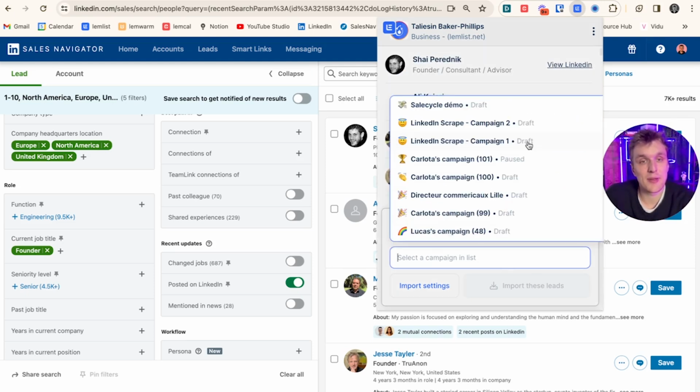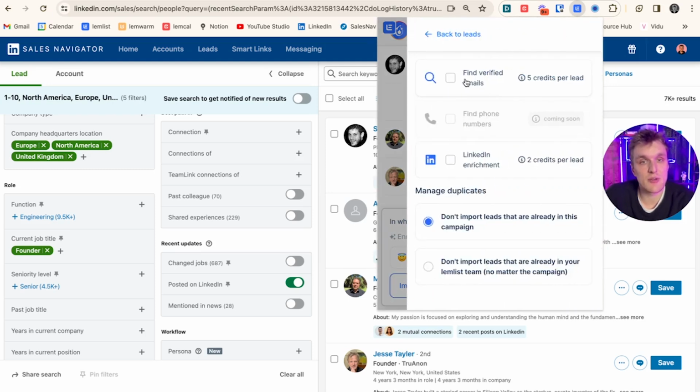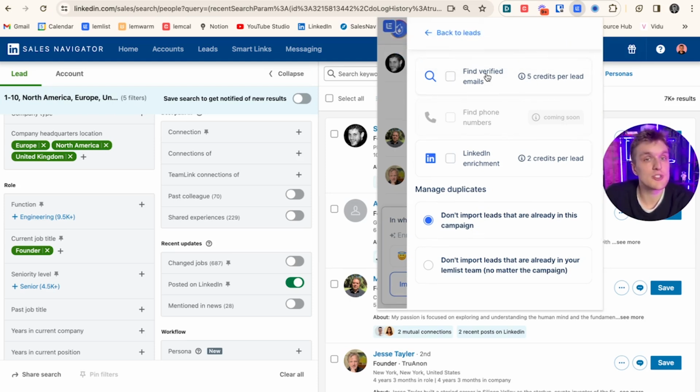We can select campaign number one. We've got the import settings, finding verified emails. We can automatically enrich them all at once in this section. We can use LinkedIn enrichment, but this is the best, cascade enrichment. We make sure that we don't import any duplicates. I'm going to leave this for now and do it inside the campaign. I'll show you why in a moment.